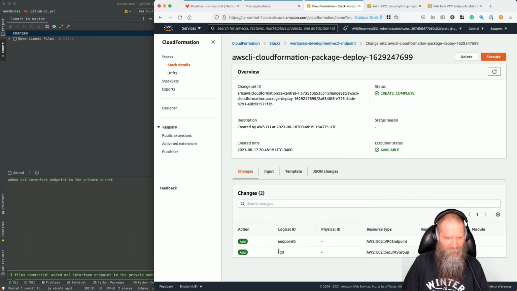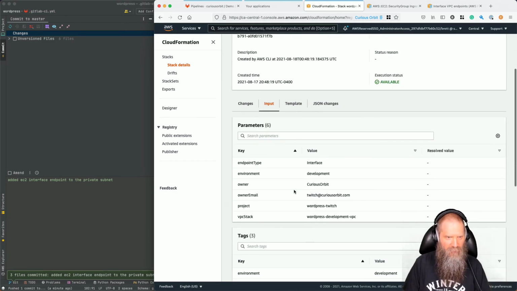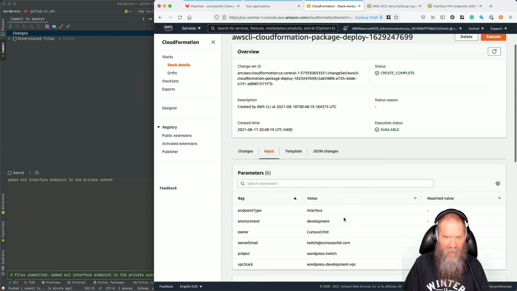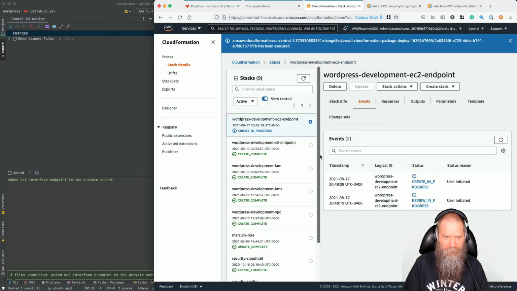All right, so we're going to create our security group. We're going to create our endpoint. Inputs should look very similar to the other one. We've changed our interface, our endpoint type. We've got our different variables, and there's the stack. Let's execute this and see what happens.